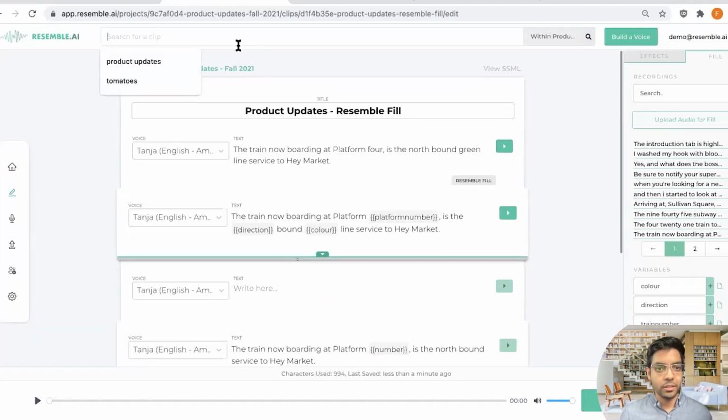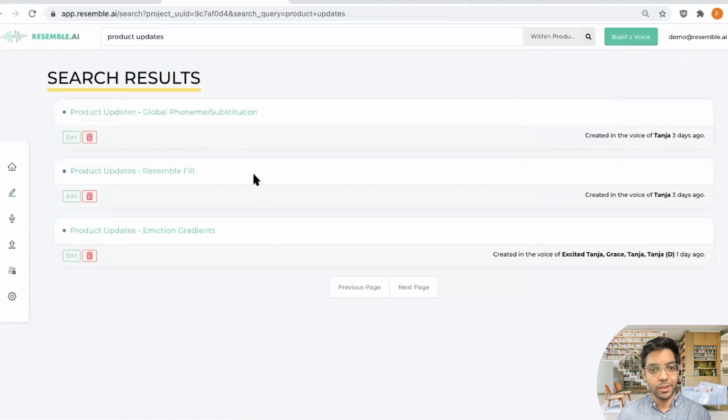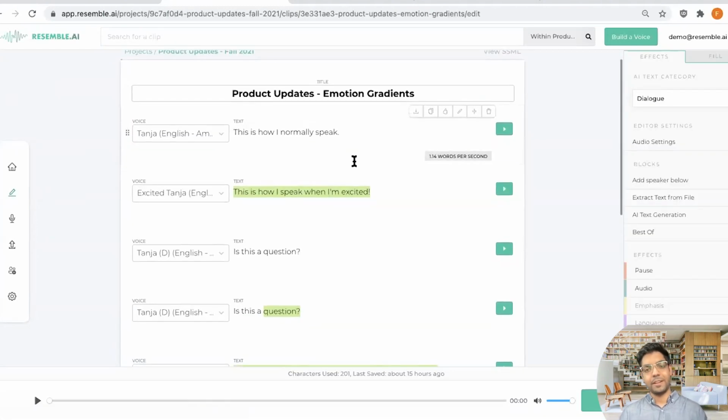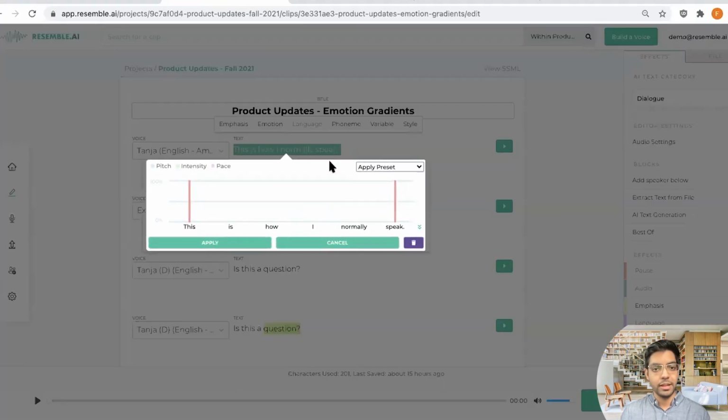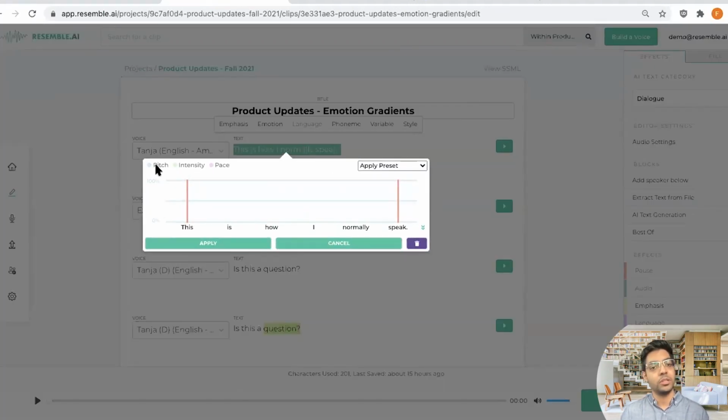Now I can talk a little bit more about our emotion gradients. All right, so this is something that's quite unique about Resemble, where you can edit audio and make it sound just perfect. And the main reason why you'd want to use emotion gradients is to get your audio sounding just right. And there's various parameters that you can tweak. So for example, if you click emotion, you'll notice that you can change the pitch, the intensity, and the pace. And I'll be showing examples of how all those might sound like.